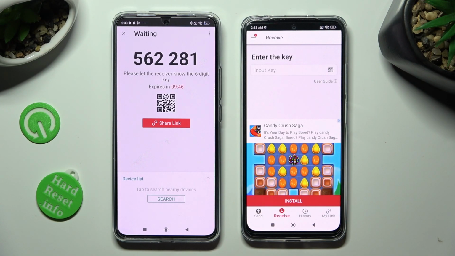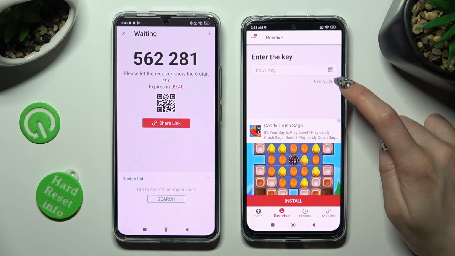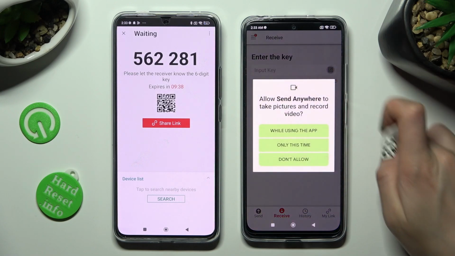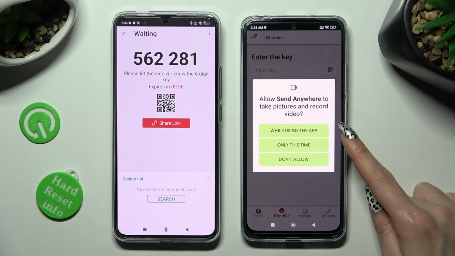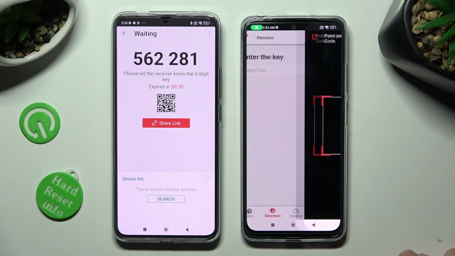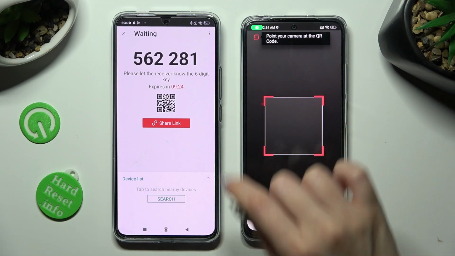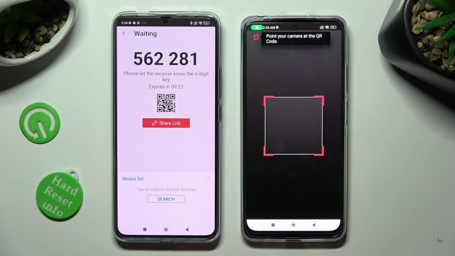If you want to connect by using scanning icon, click on it. It's next to User Guide. Tap on while using the app or only this time to allow camera access. And point your Xiaomi Redmi Note's camera at this QR code.